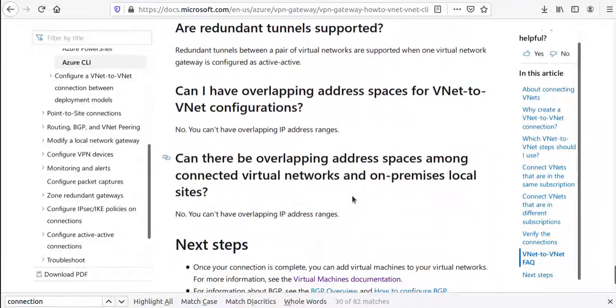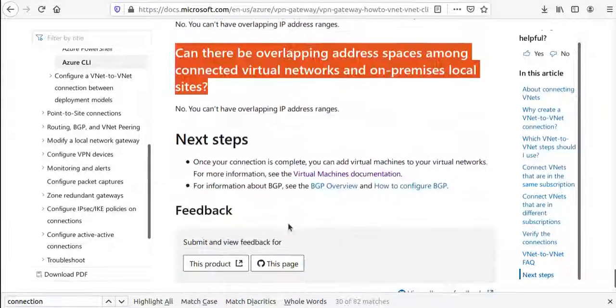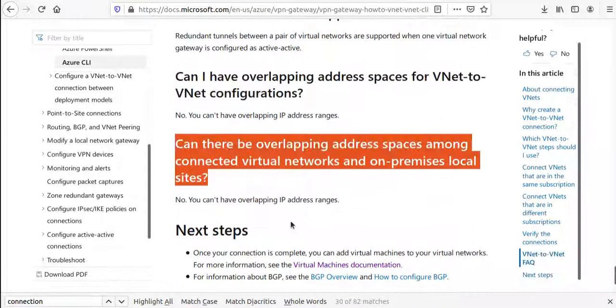Another important question that's pretty obvious: can there be overlapping address spaces among connected virtual networks and on-premises local sites? And the answer is no. You cannot use the same address space in 2 different virtual networks. Just not possible. Okay, so read through it and be comfortable. And as I said, in the next video, I'm going to deploy a couple virtual machines in those 2 virtual networks that we created and which are connected, and we're going to test the connection.